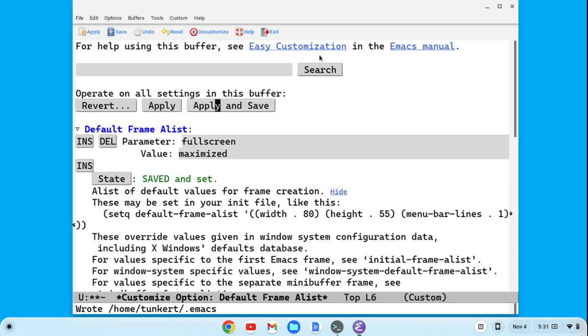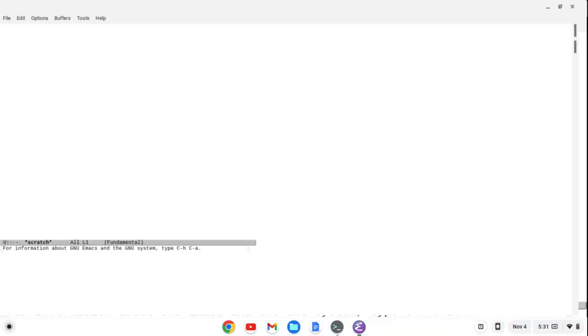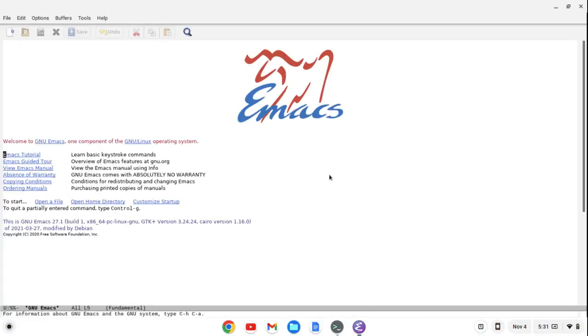And I want to make sure everything is working. So what I'm going to do is now just quit Emacs with Control X, Control C. And you can just hold down the Control button, press X and C. And then I'm going to restart Emacs. And you'll see it boosts up to this full screen here. Now, I did not save the font, so the font wasn't preserved. So I want to do that.